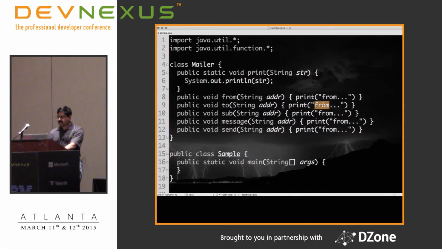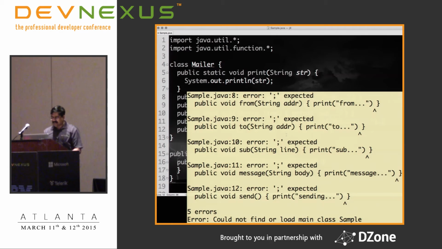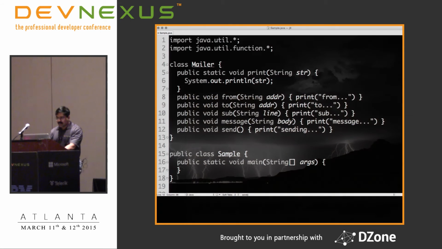So what does the to do? To says to, subject says sub, and this is going to be some line of the subject. Message takes a body, it simply says message, and I don't want to really do any real work in those methods, and send eventually simply says sending. So we are all set to use this particular interface that we have on our hand. Coming back to this code, of course, Java says it wants semicolons, so let's go ahead and provide the semicolons.